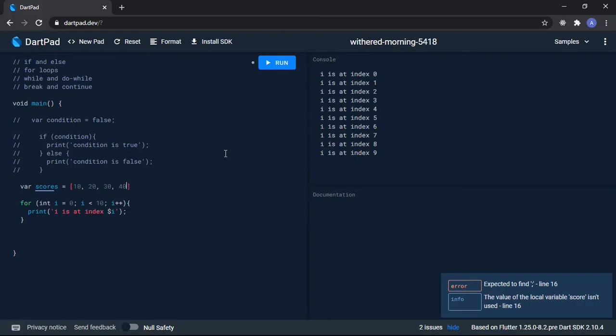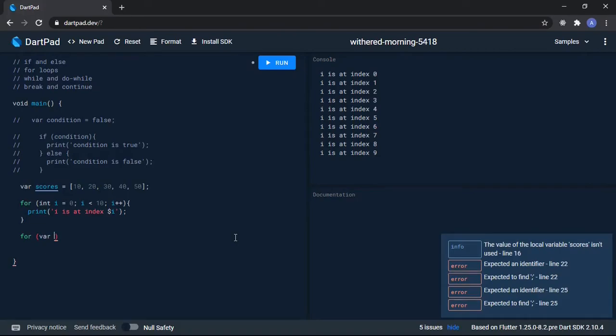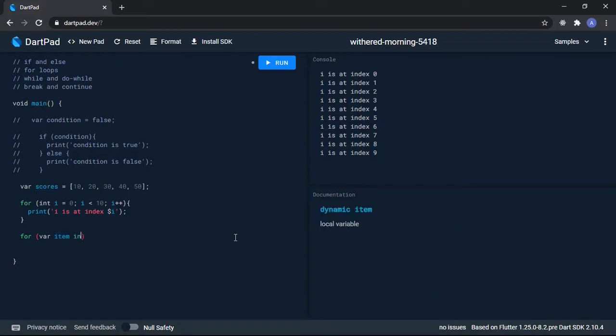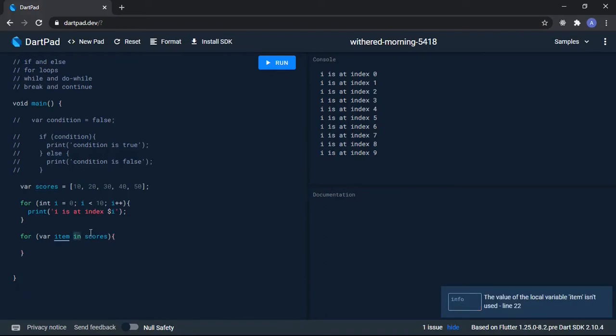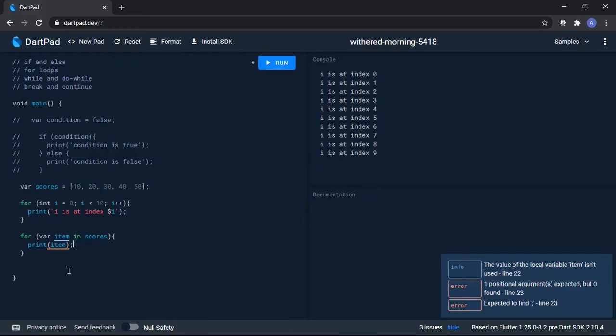30, 40, 50, and then the other type of for loop is, you can say for, and then now you just say var, and then I'll just call this item. This is just a name of a variable, and then I'll use in. So the in operator or keyword is saying, let me just finish it, scores. So the in is saying inside scores, for each item in our list, we run this body. For each item in the list, we are going to run this body, which is obviously a very simple print. We are just printing the item.